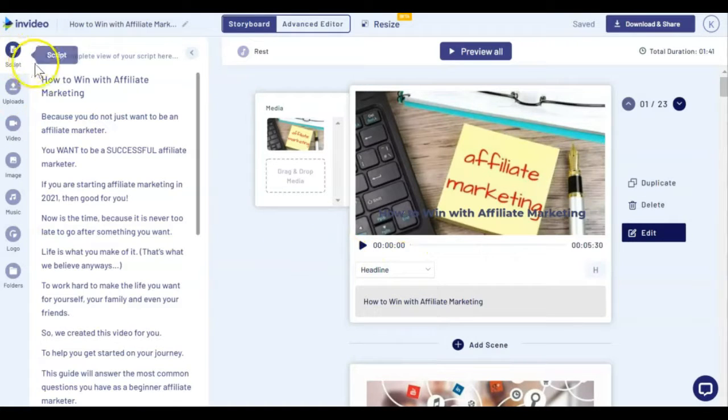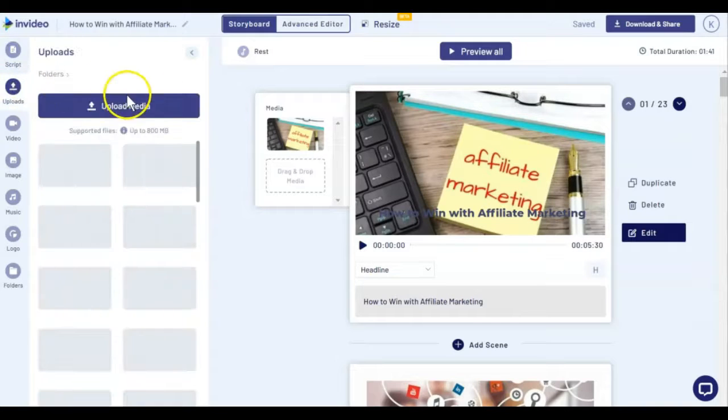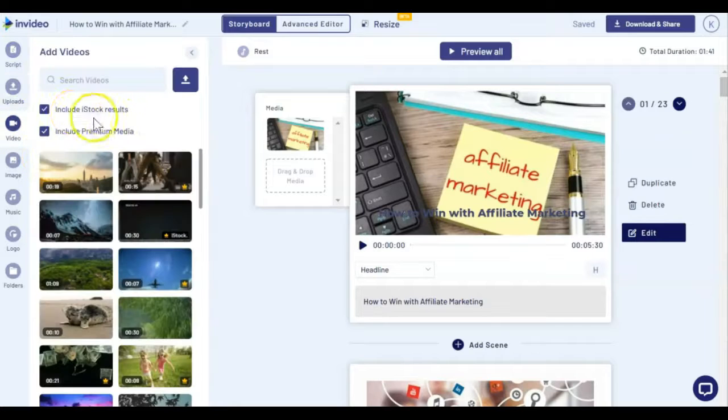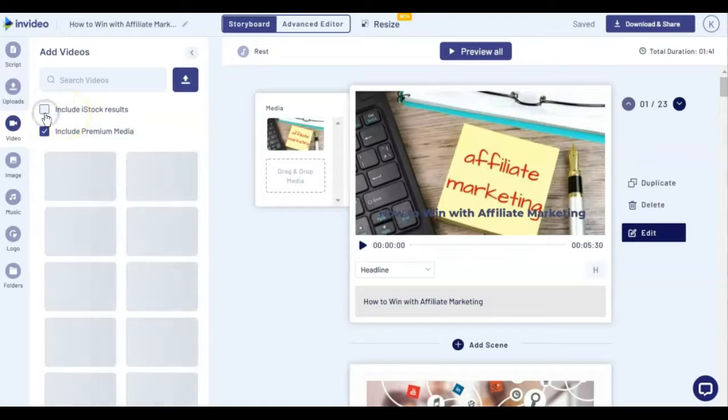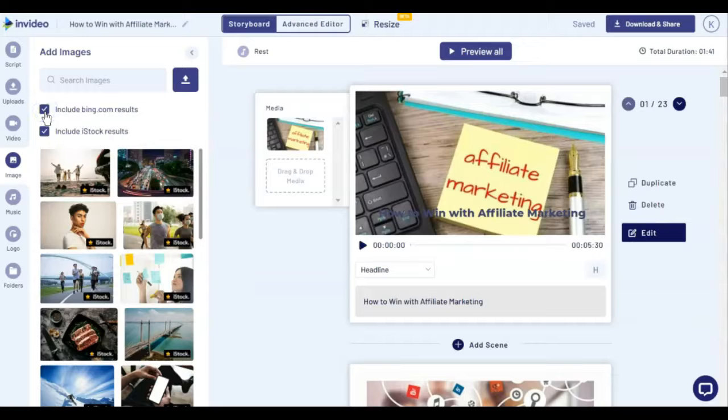On the left, the top is your script, which I think is nice to have open while you're working on your video here. You have the uploads button where any media you have uploaded will live. Next is your videos where you can toggle between showing iStock results and premium media results. On the image tab, you can include Bing.com search results or include iStock results. The number of iStock results and premium media that you can use will be determined by your plan, and stick with me because I'll be going over that a little bit later in pricing.